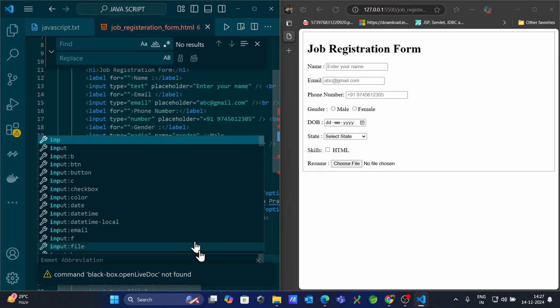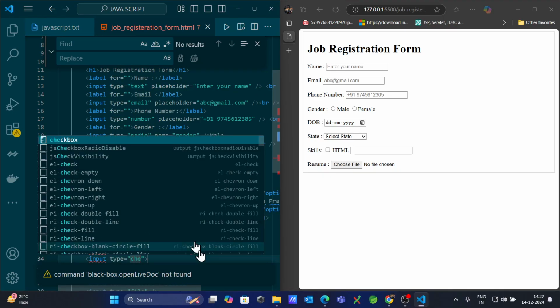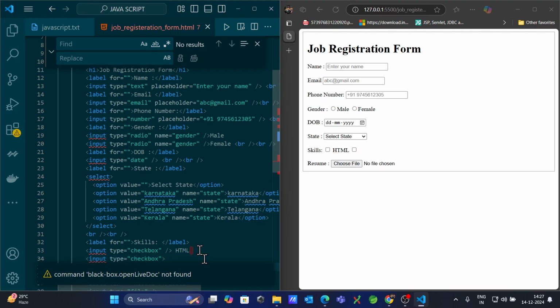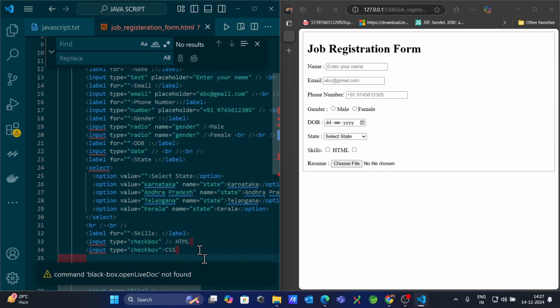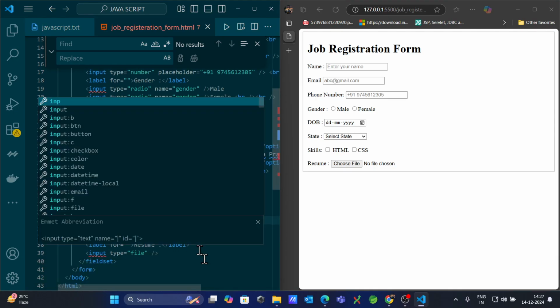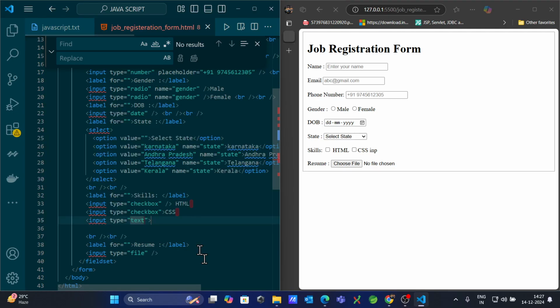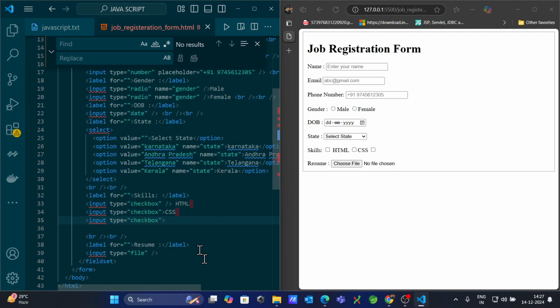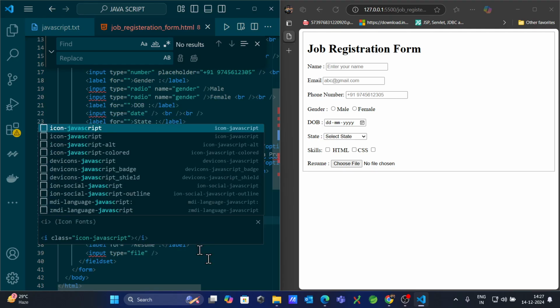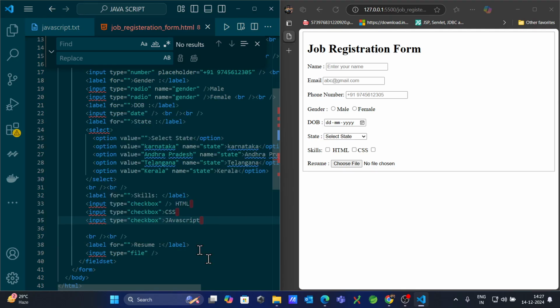Then take one more input. Take this one also. Input type is checkbox. That's CSS, nothing but cascading style sheets. Take one more input. So take this one also, type checkbox. That's JavaScript. I'm taking JavaScript.